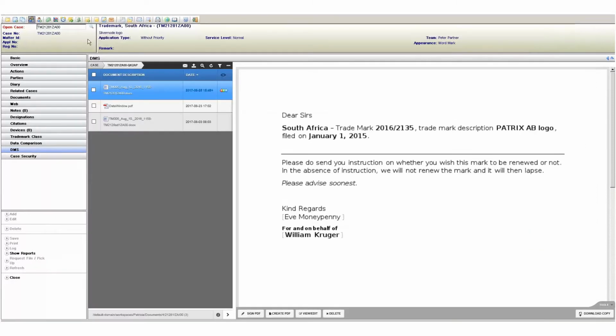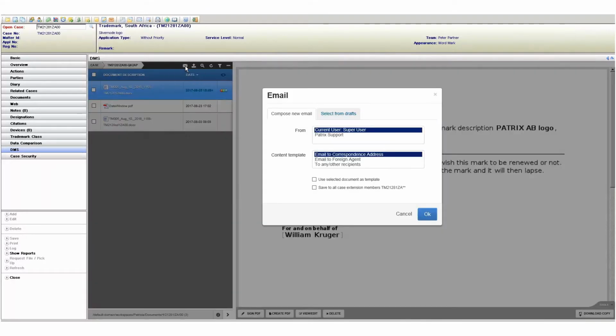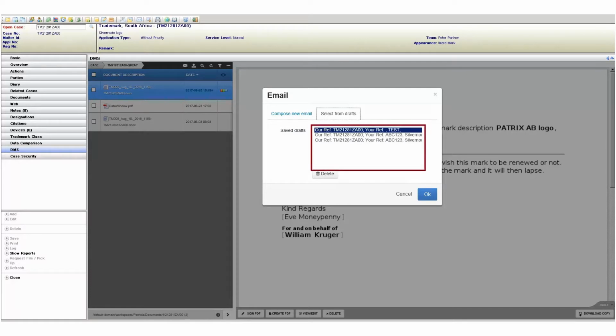Draft emails can be accessed by clicking on the Email button and choosing the Select from Drafts tab. All drafts will be displayed. Highlight your draft and click OK to open it, or click on the Delete button to delete it.